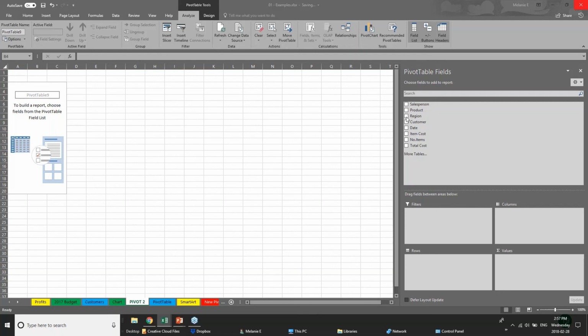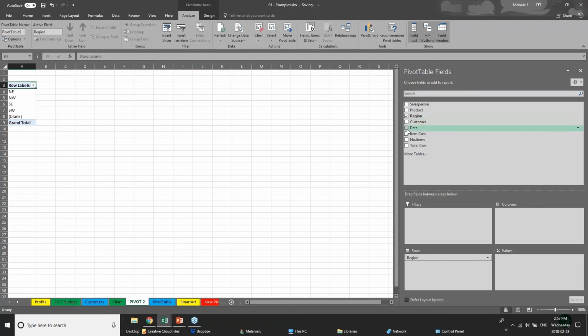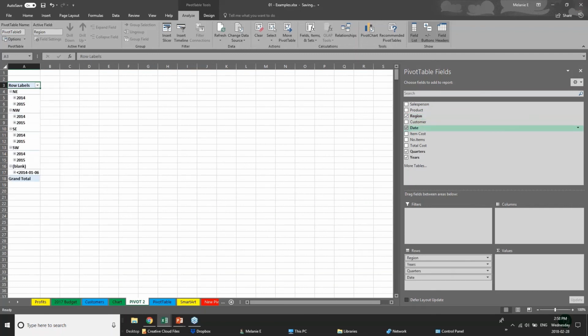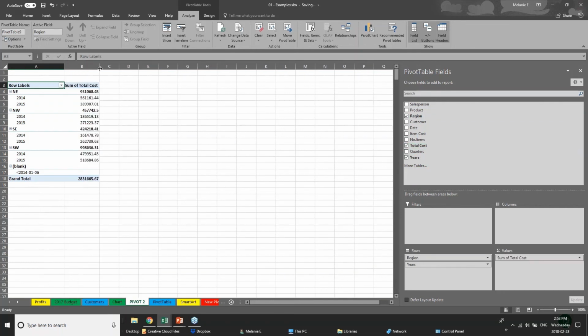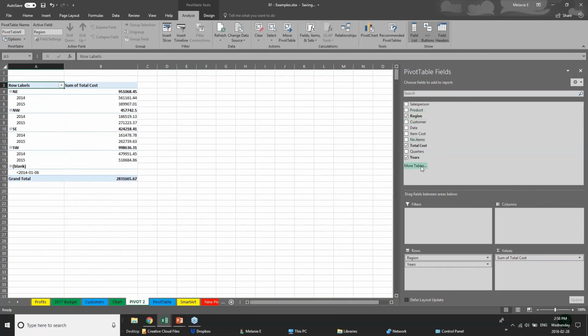So say I want to look at regions, and I'm going to click on regions, and I want to look at date. Oh, but I just want to look at years. I don't want to look at quarters. I just want to look at years. And I want to look at cost. So you'll see just by doing those few clicks, I don't have to look at all my data. I can look at a summary of my data. And as I clicked on that, Microsoft made some decisions on where this data should show. So you'll see here we have columns, rows, and values.